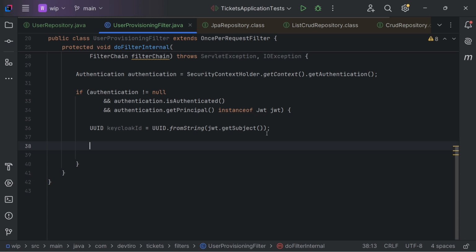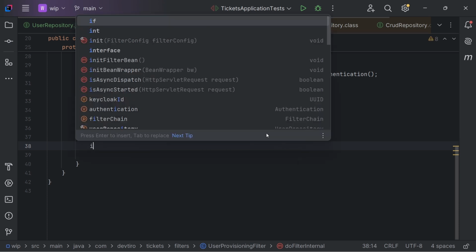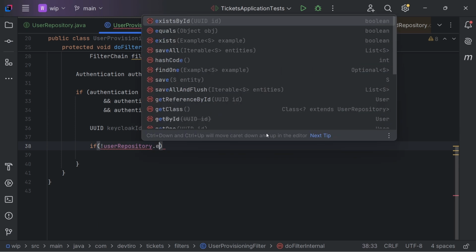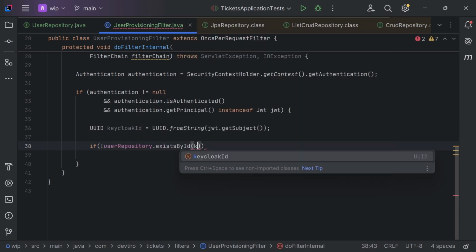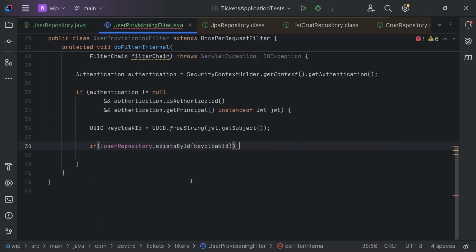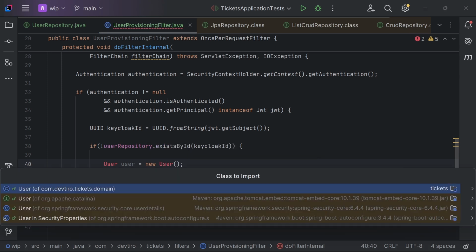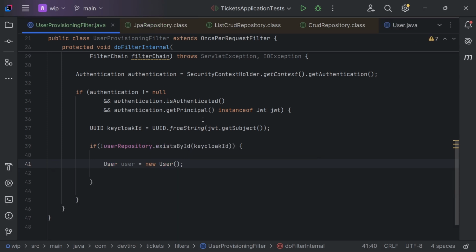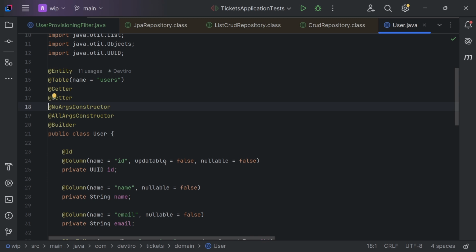Now let's check whether or not our user exists. For that, we're going to use the user repository. So we'll say if the userRepository.existsById, passing in the keycloakId, with an exclamation mark at the front there. So if the user does not exist in the database, then we'll go about creating a user. So we're going to say user equals new User. There we go.